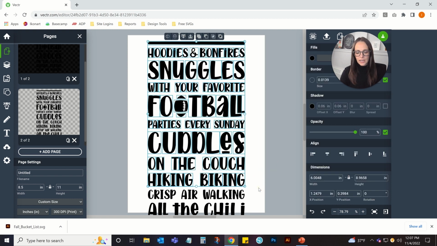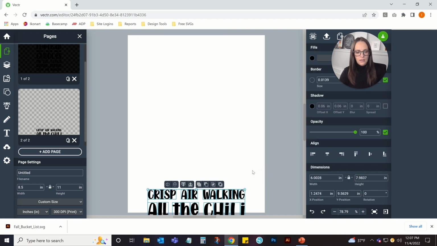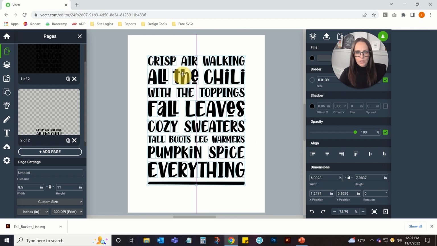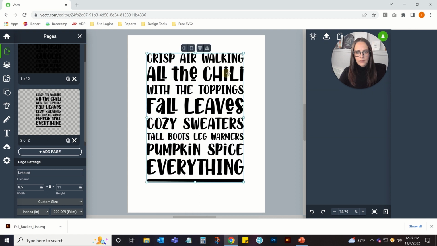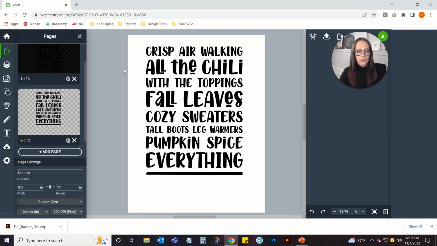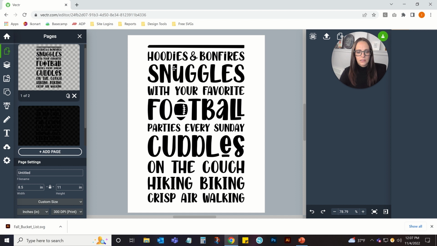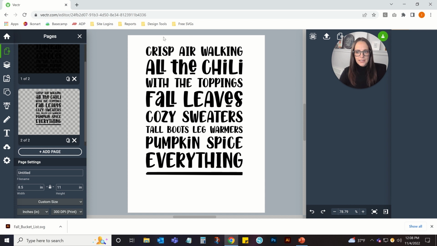So I'm gonna delete that off of there and select all by hitting Control A. And then I'm just gonna bring this up here and group that together. So now you can see my first stencil will have all of this on it, crisp air walking, up to crisp air walking. And then when I print this stencil, I'll be able to use this to line it up exactly with my first stencil.